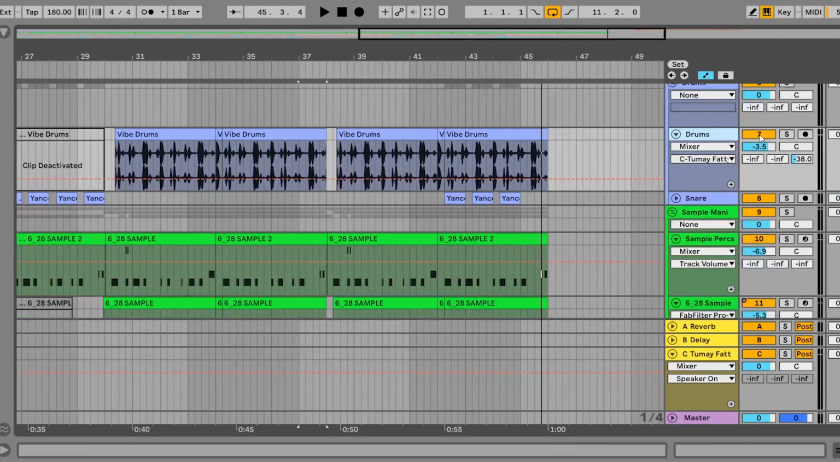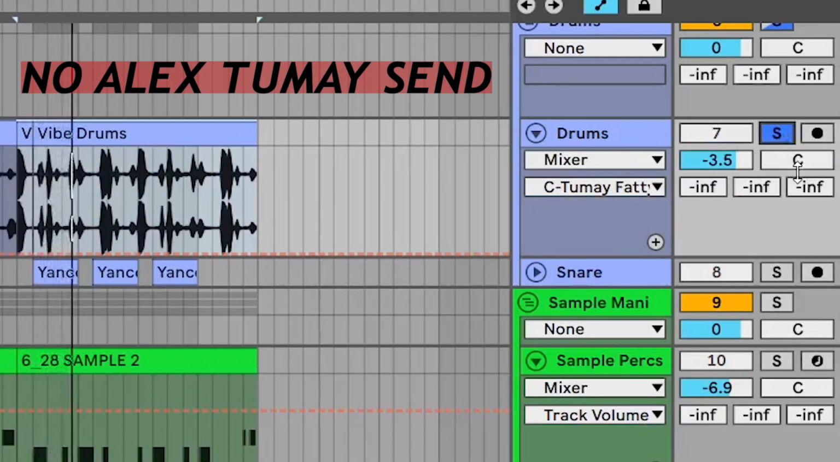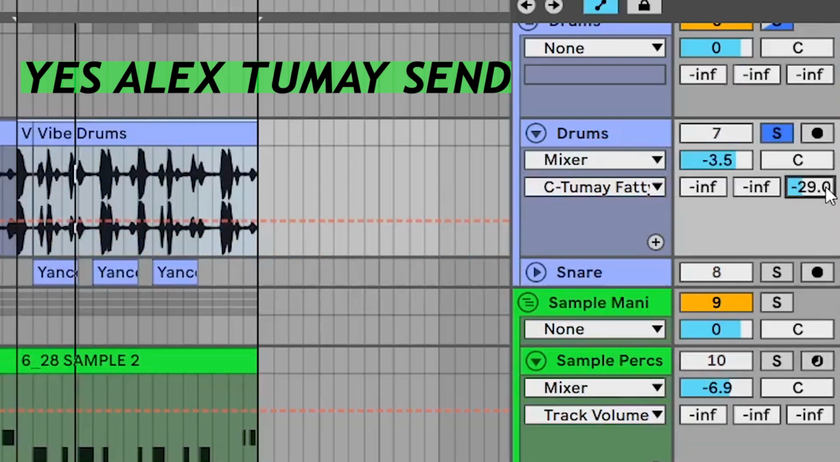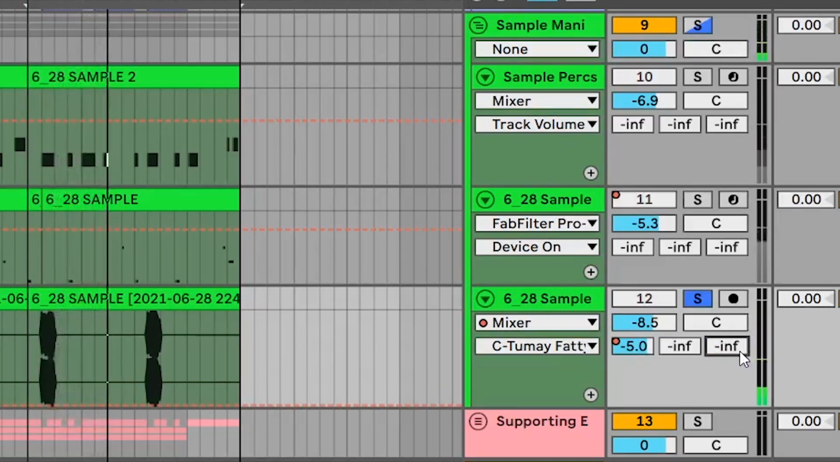So let's check the drums with and without this parallel chain. And this is with. Another thing we have this chain on is the sample. This is the sample without the parallel chain. And this is with.